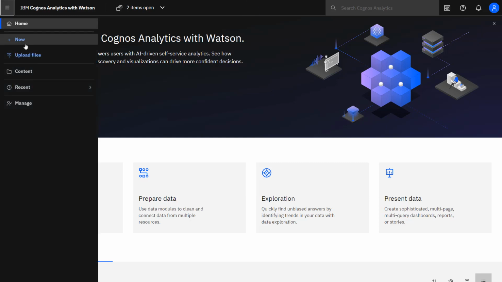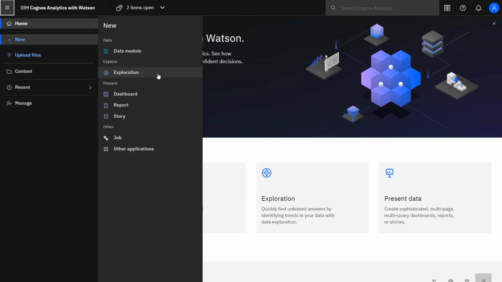As Louis introduced earlier, Cognos Analytics has a wealth of capabilities, including exploration, dashboards, stories, but the focus of this demonstration is on report authoring.